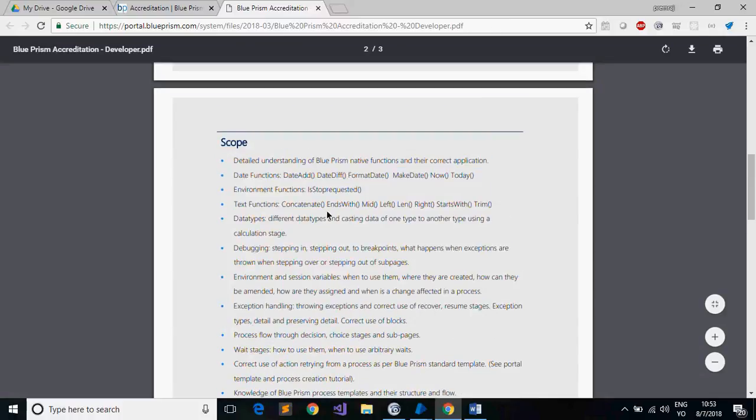The scope is here. Okay, so detailed understanding of Blue Prism functions. That is why I was telling you to go through the functions: the date add function, date, format date, make date, now, today, the different date functions. We'll talk about this; this is something we have not discussed. We'll talk about it later when discussing work queues. Then again, text functions: concatenate, and, switch, meet. So see, Blue Prism the company is telling you that these are the type of questions you'll get. These are the exact questions you'll get.